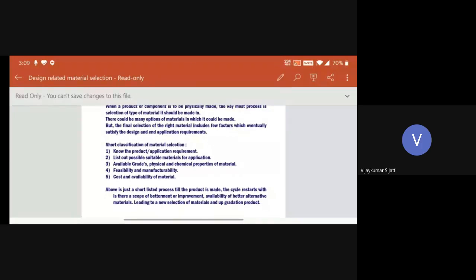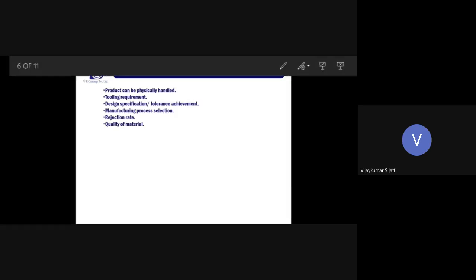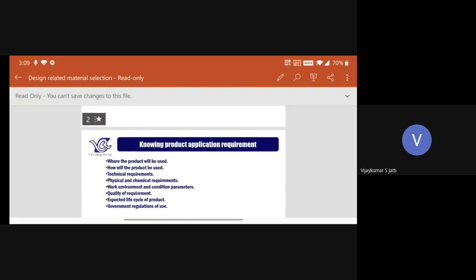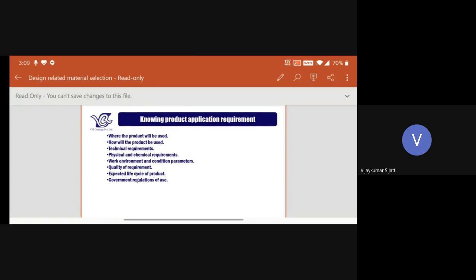Yeah. So as I said, I classified it as five key points in selection of the material for making a product. In description of those key points, first is knowing the product and application requirement.